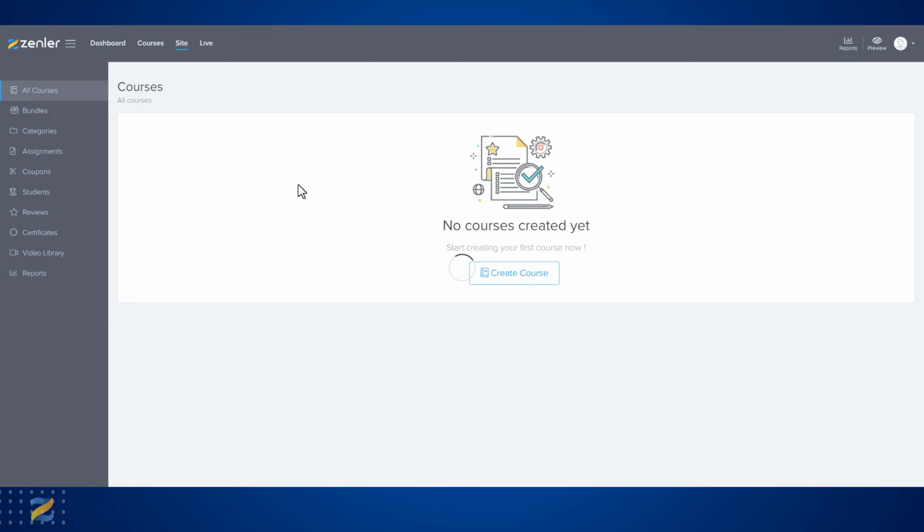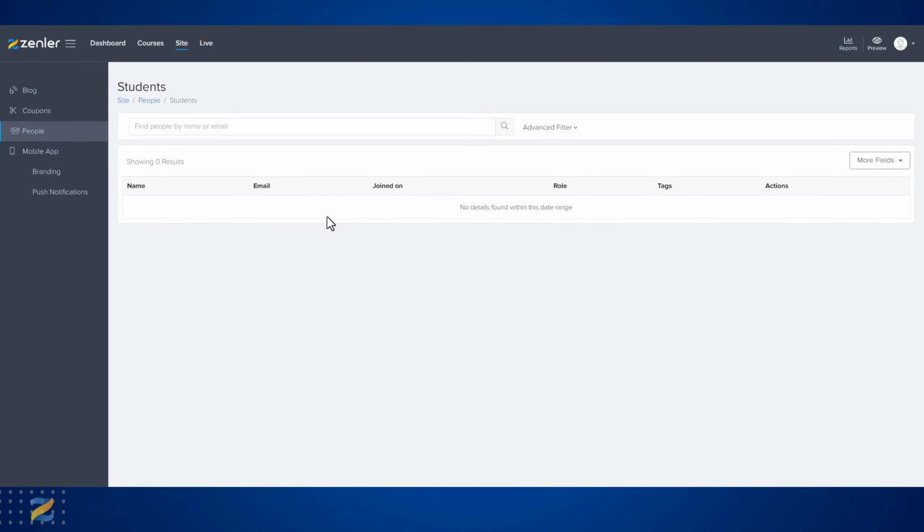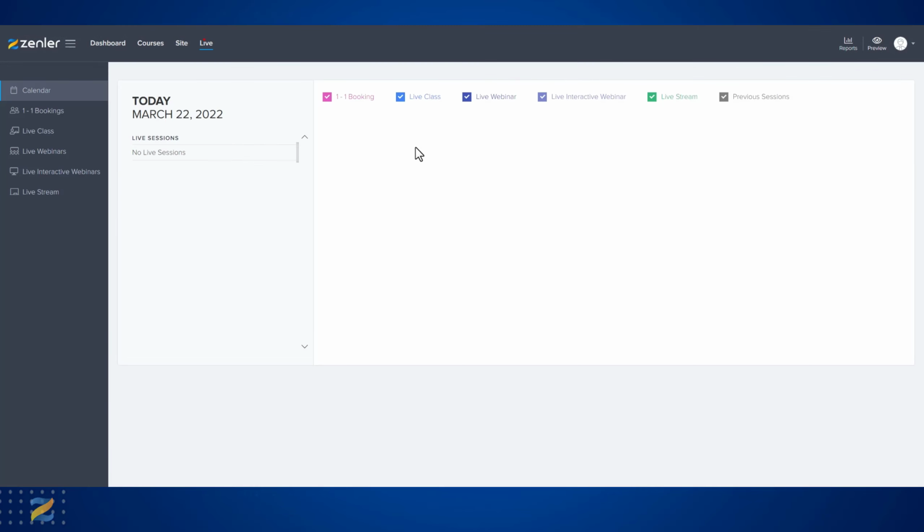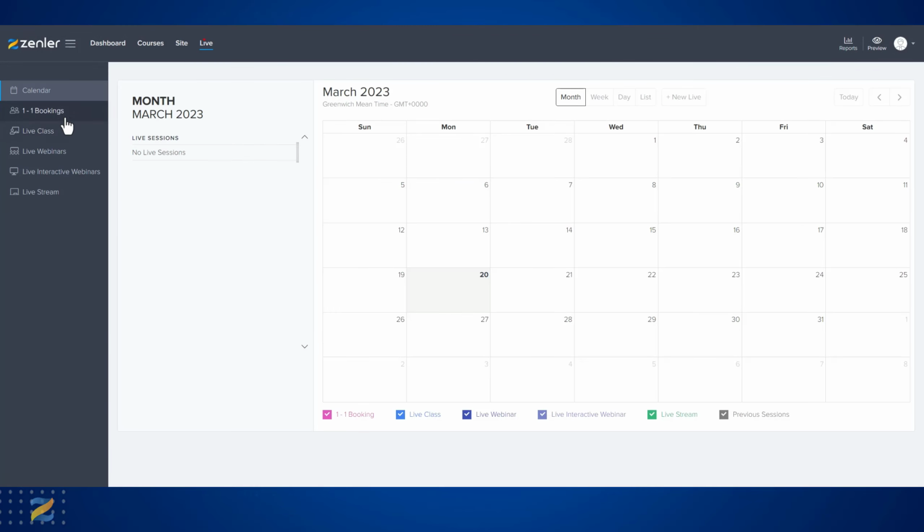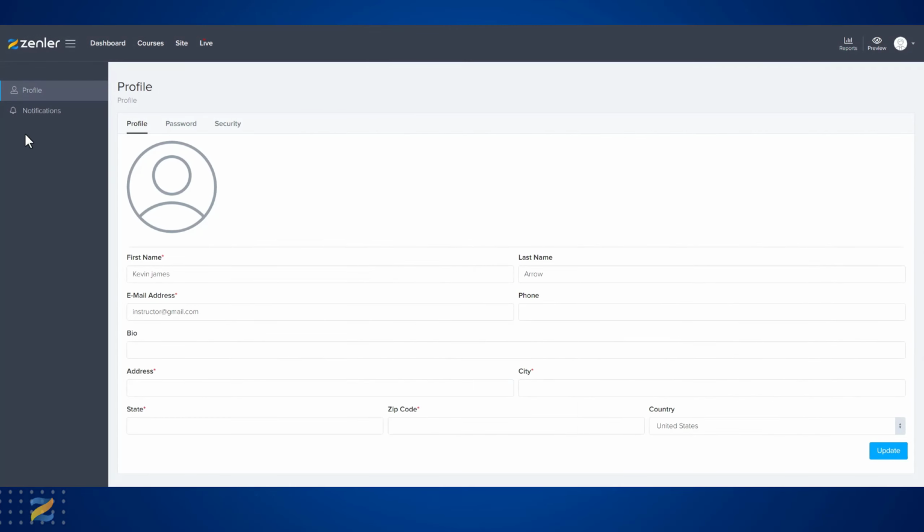Now if we go to site, you can see that it will show students within their courses. They can also go into lives and set these up within here. They will only see their lives inside here. They can view reports on the courses. They can preview the site, and they can go into their account here and make changes as per a normal account setting.